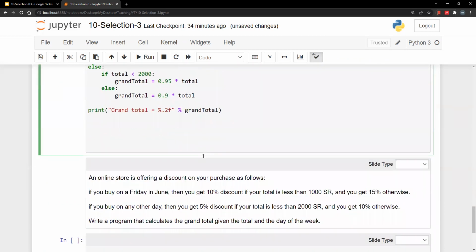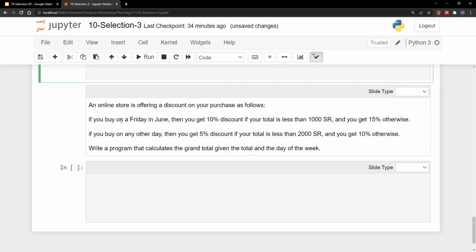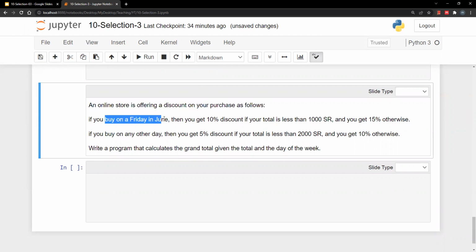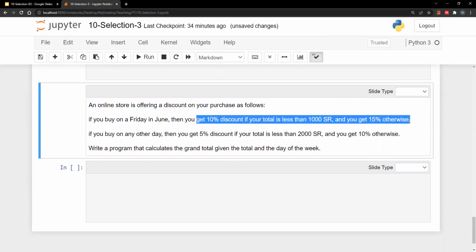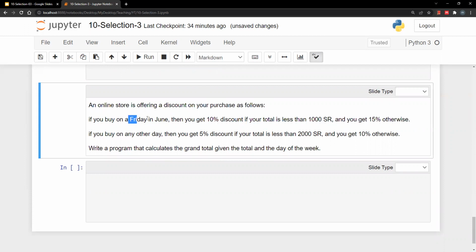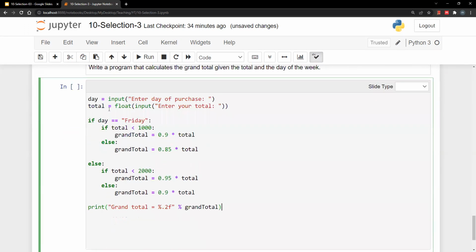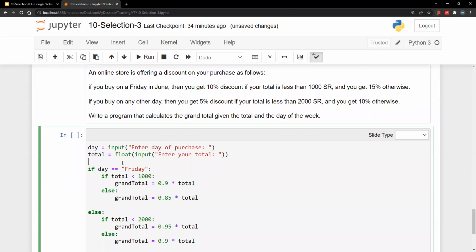Okay, let's move to the next problem. Now an online store is offering a discount on your purchase as follows. This is exactly the same problem. The only difference is if you buy on Friday in June, then you will have the first set of conditions, okay? So here it has to be a Friday and it has to be in the month of June. So let's paste the code from above and modify it to solve this problem.